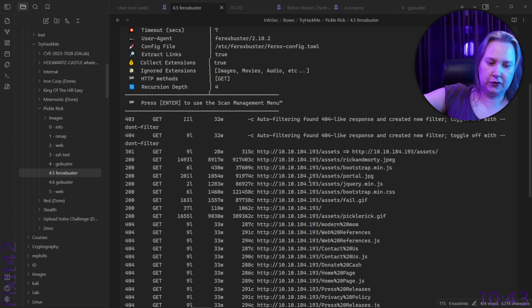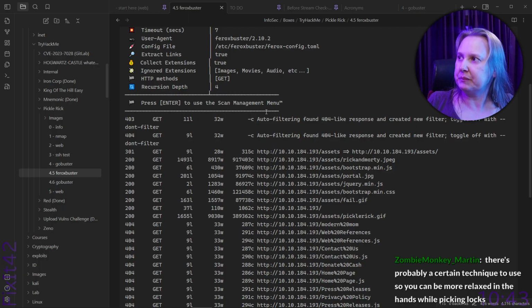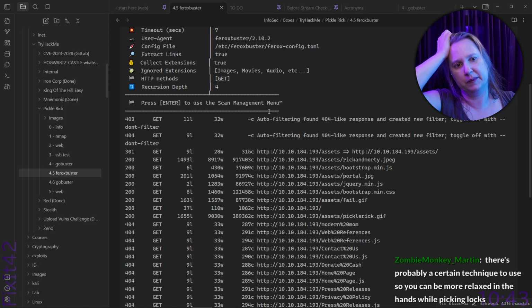Yeah, so microscope, it's in the way. There's probably a certain technique to use so you can be more relaxed in the hands while picking locks. No, but you have to put the tension on there. That's the whole thing that you're doing.